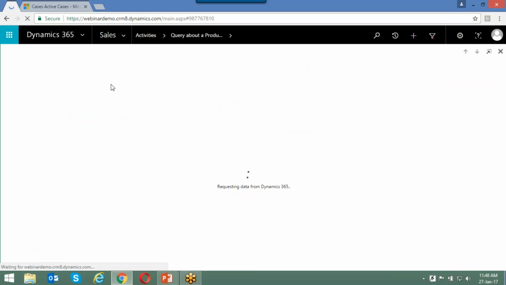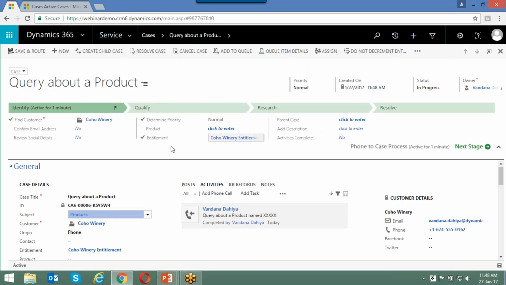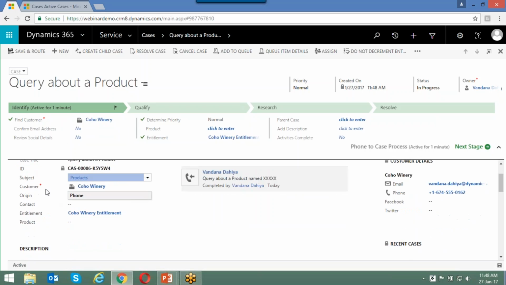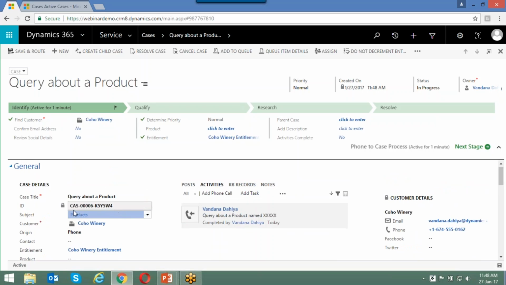The case form opens up with certain details populated from the phone call form to the case. As you can see, we have already got the customer on the case form. So this is the case form now. We have other details like the case ID, which is automatically generated. The case title is equivalent to the subject line mentioned in the phone call form.